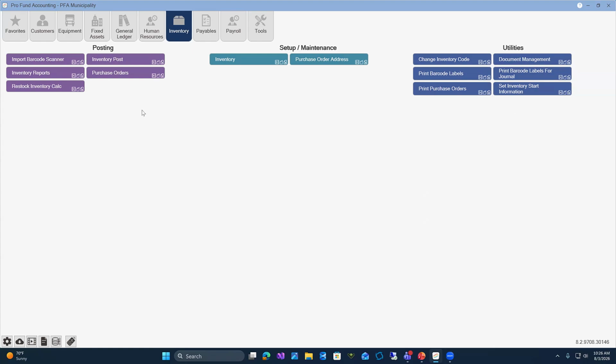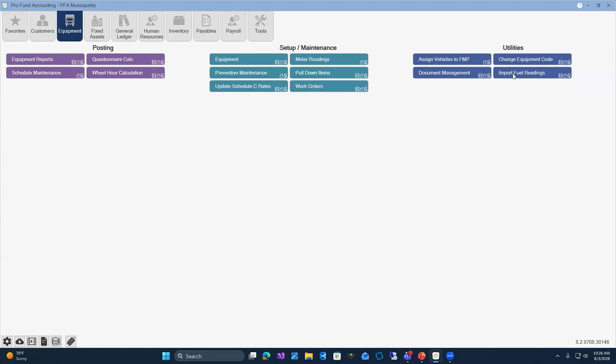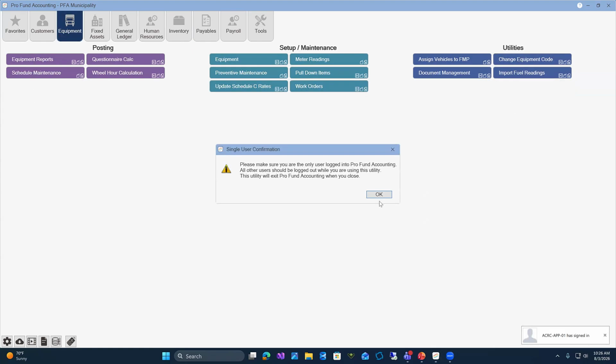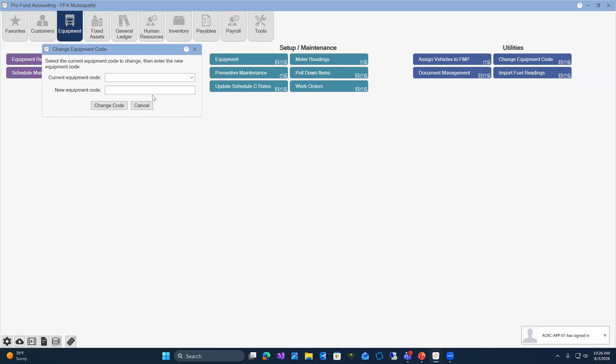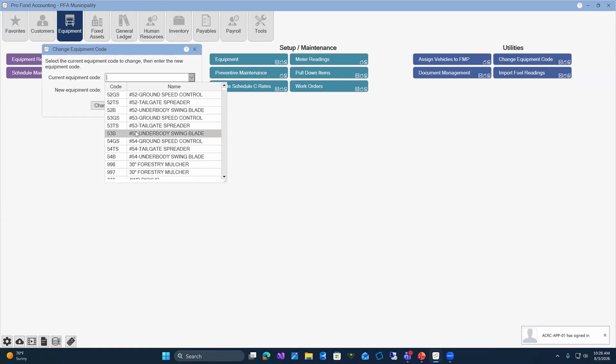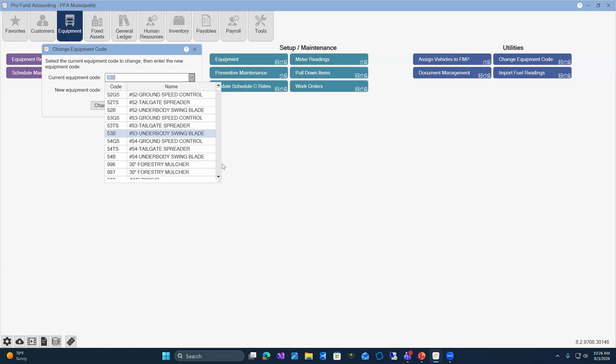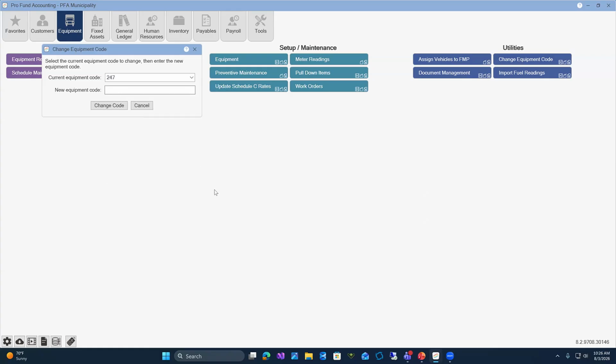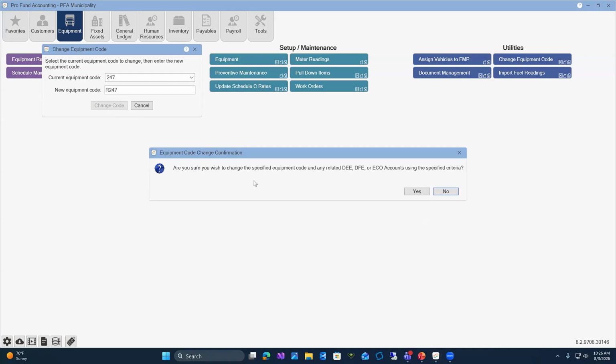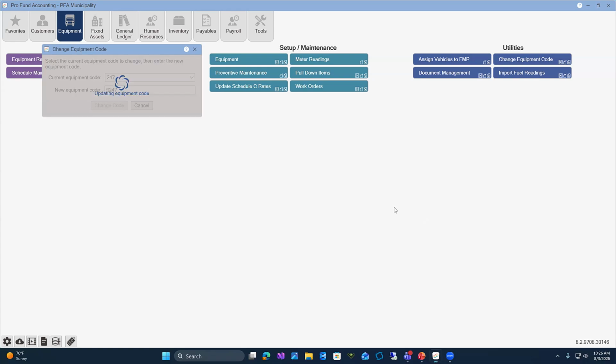When we come back into equipment, we have change equipment code. This is how you would change a piece of equipment. So you have your old code number, 530B. You want to change that. Let's say, no, that's not a good one. Let's pick something that would make sense. Let's say this chainsaw is just being retired, so we don't want it anymore. So we're just going to make it an R247 because it's retired. You hit change code. Now this might blow up because I don't know if it's got everything done. Yeah, okay, good. Did it.